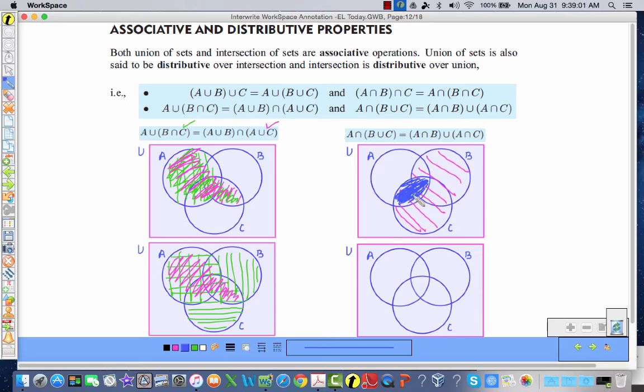So let's see if that's what we end up with for the second part. So A intersect B, so that's this one right here, in the union with A intersect C. So A intersect C, let's see, that's going to be this one right here.